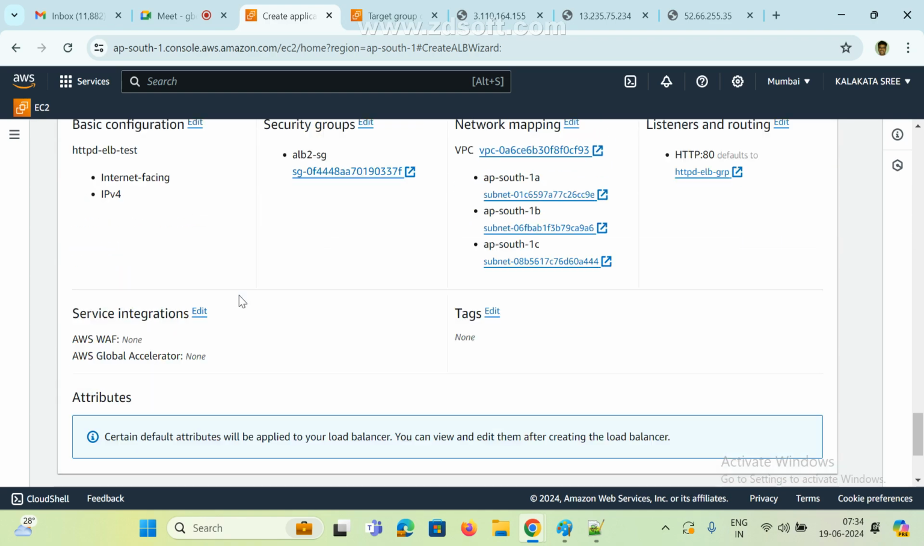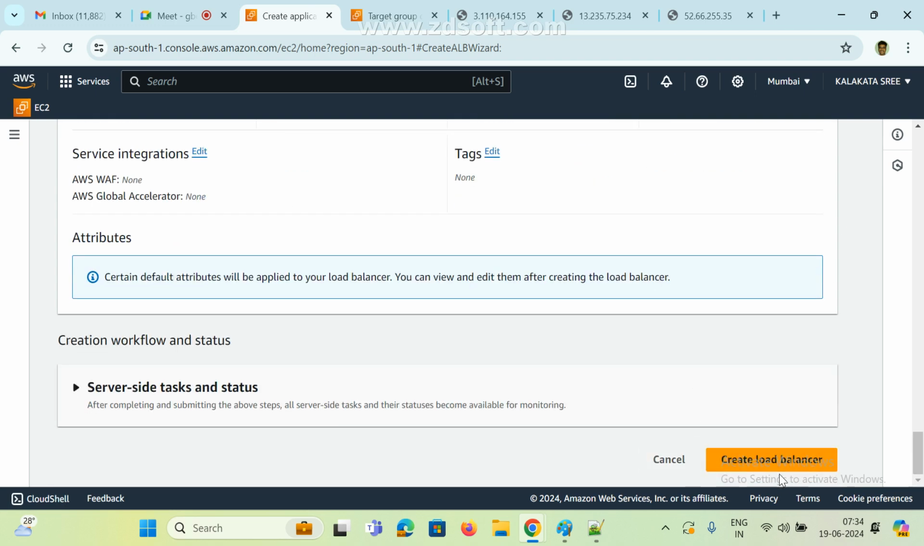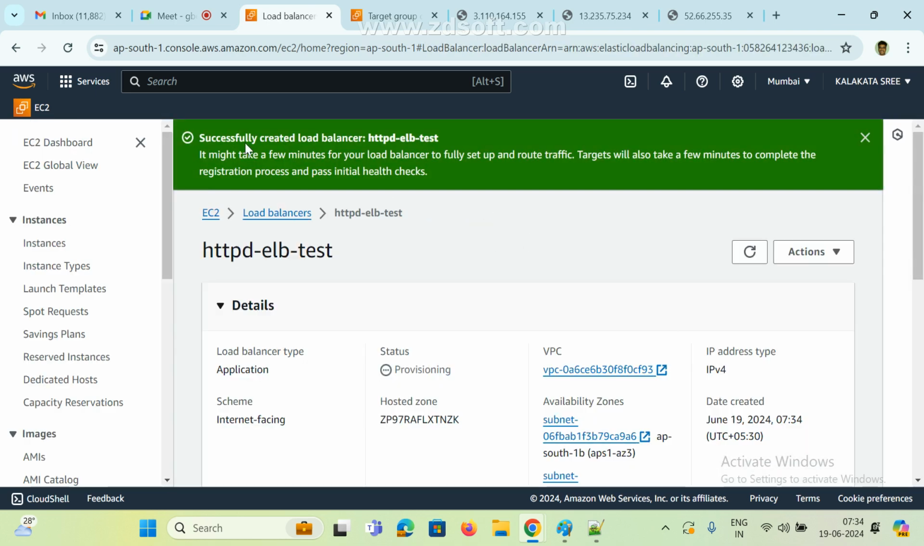And if you want to, we can configure all these things. These are the summary. See here, I selected internet-facing and IPv4, and the security group, this one, and the network and all this, and listeners and routing and all, port 80. So this is the overview, this is the summary. If everything is okay, finally click on create load balancer. That's it. Now see here, successfully created load balancer HTTPD.